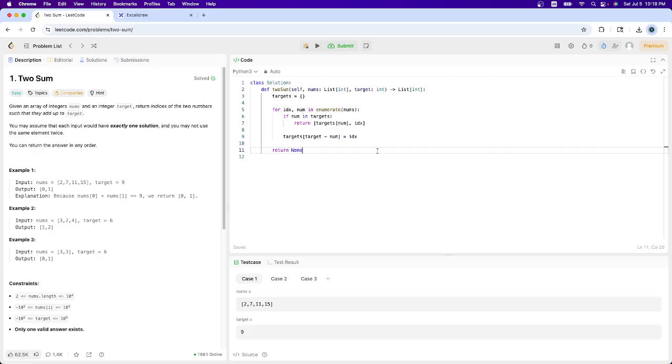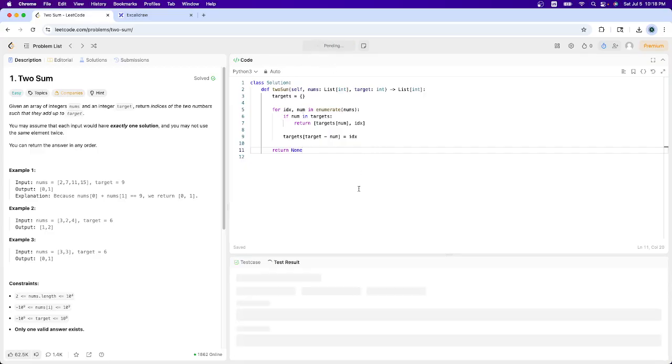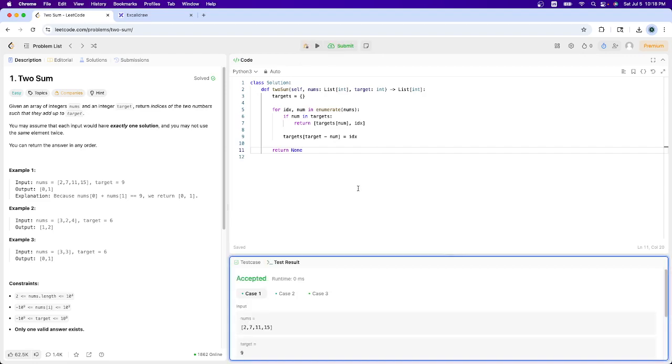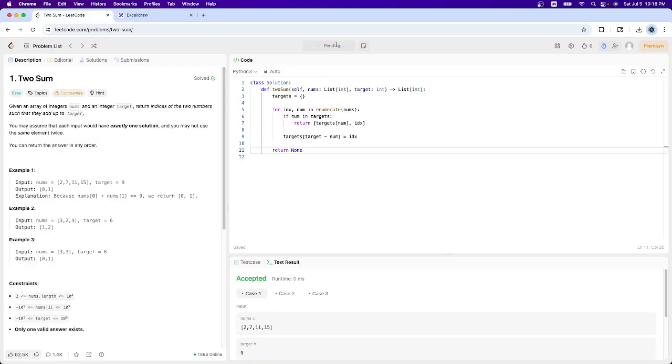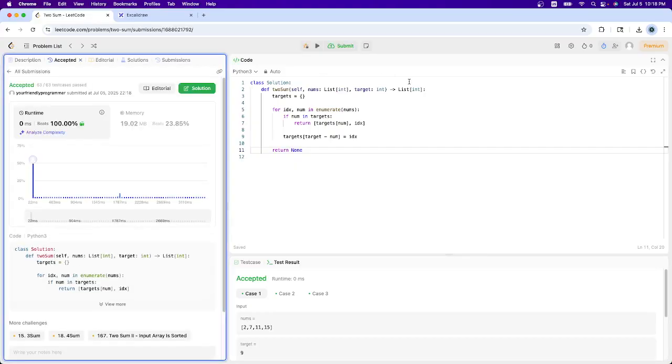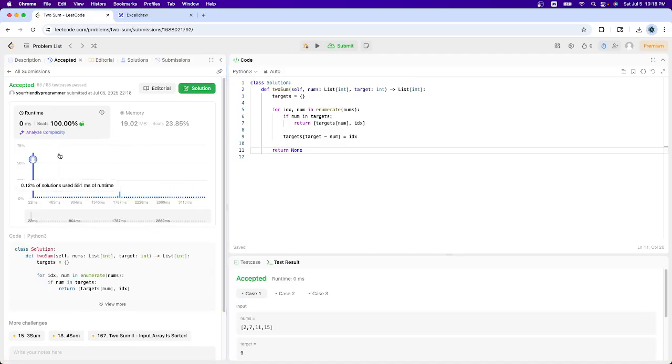Okay, so let's go ahead and run through this now. Okay, so we pass all of our cases, and let's go ahead and submit. Okay, so yeah, this looks pretty good.